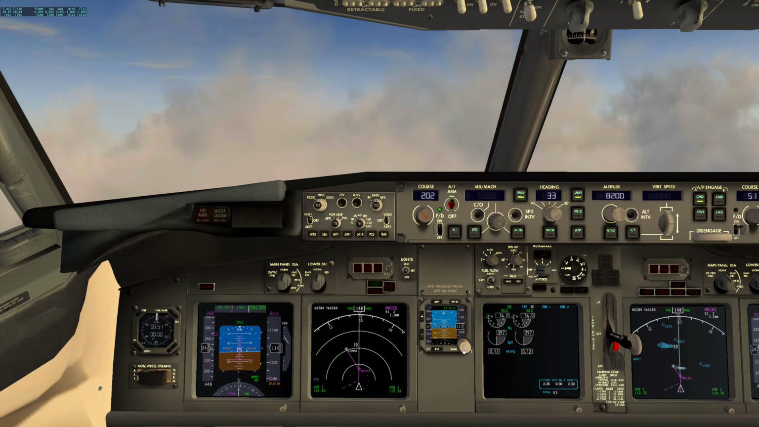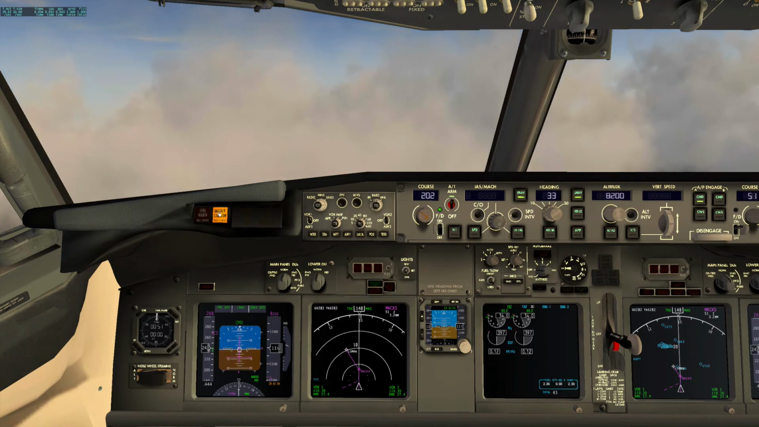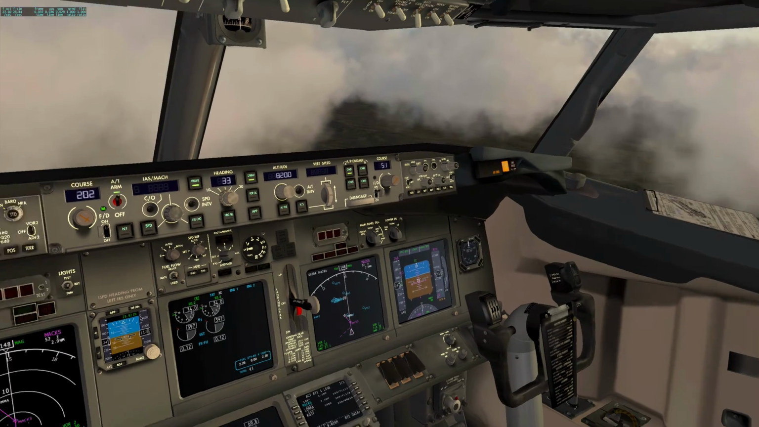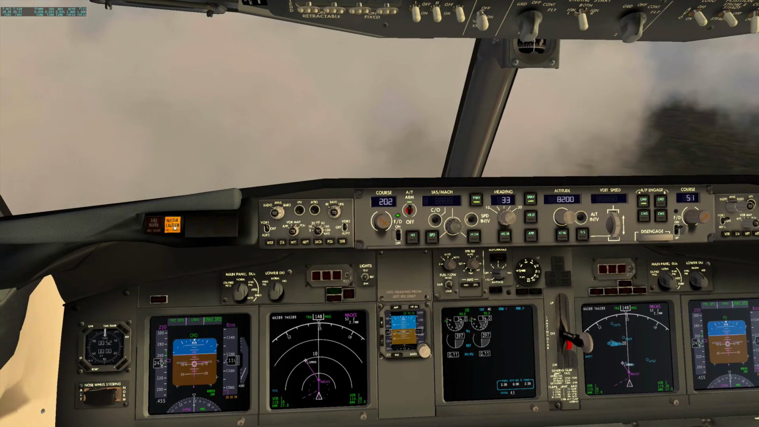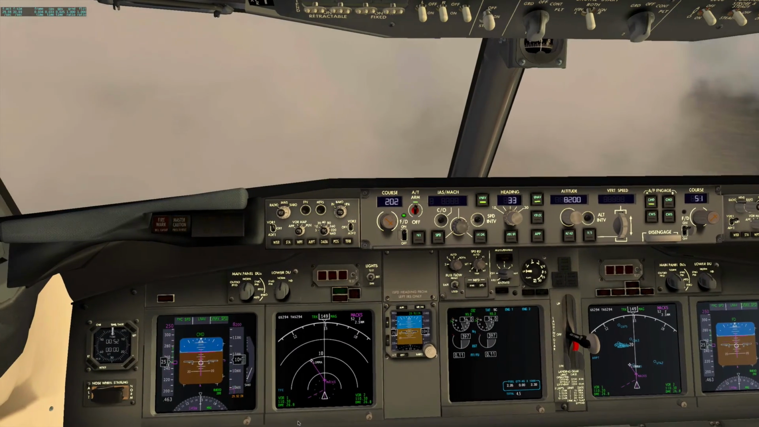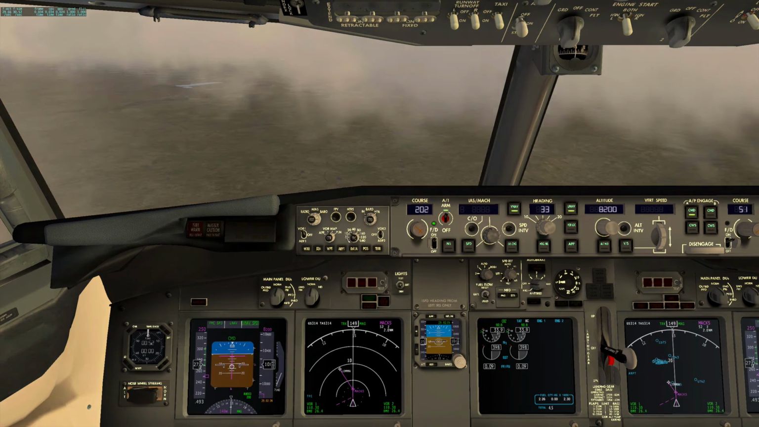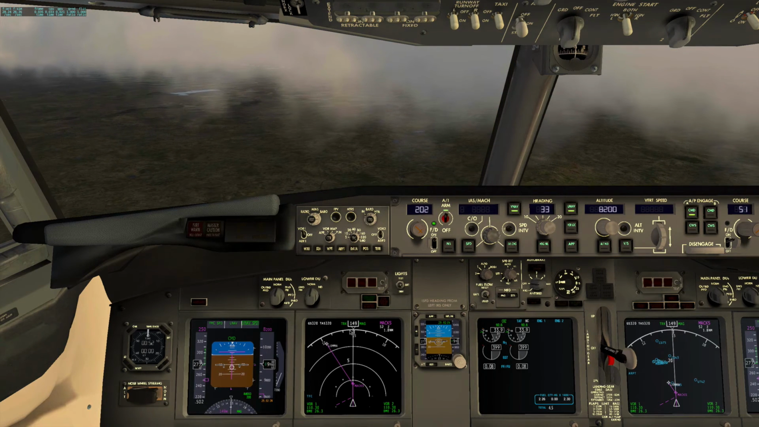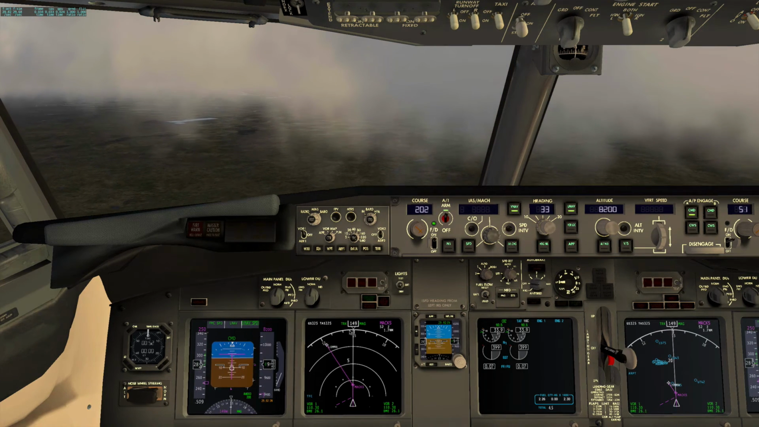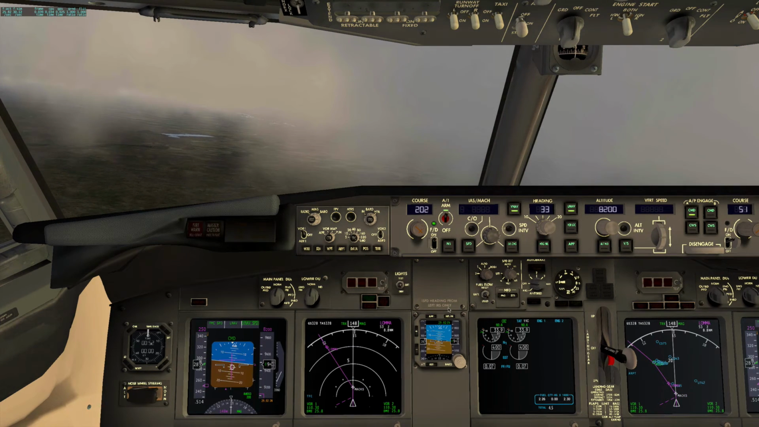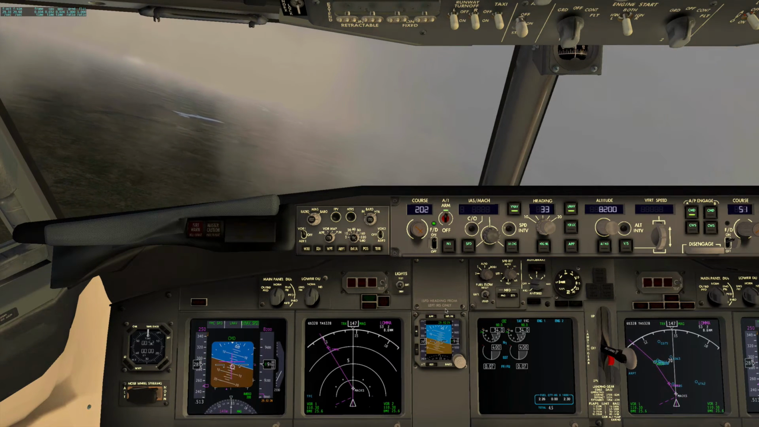I'm not sure why we are climbing. Air conditioning. I don't know how to fix that either. It'll keep coming on, and now you can see we're descending rather rapidly, and I did nothing. Very erratic behavior, but we are turning towards final.